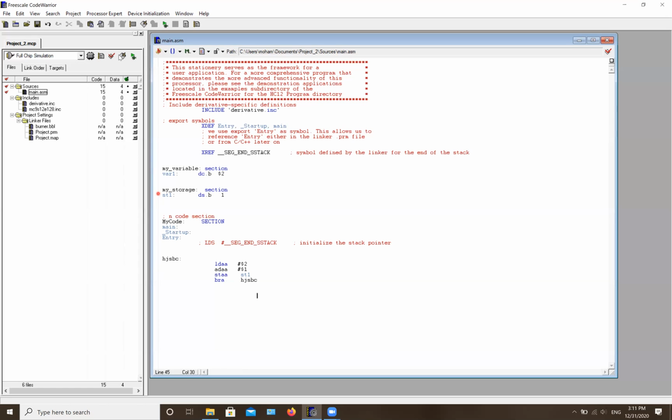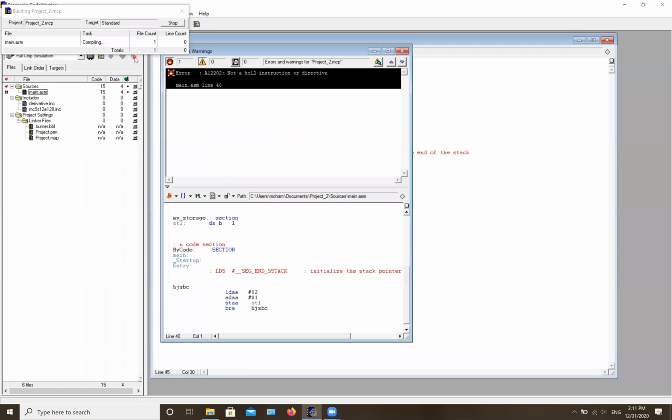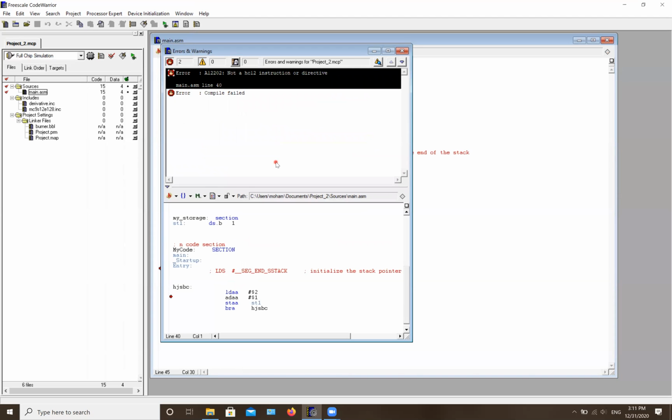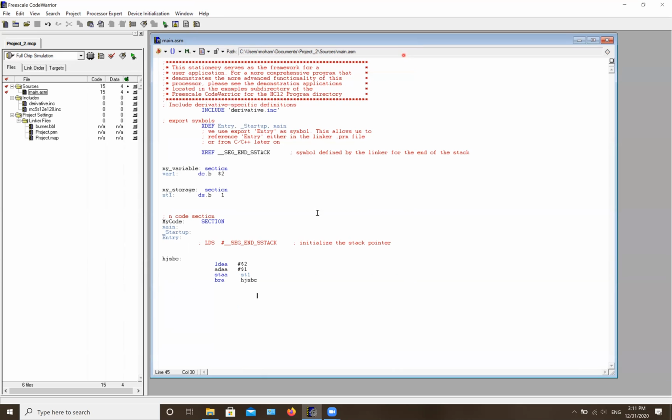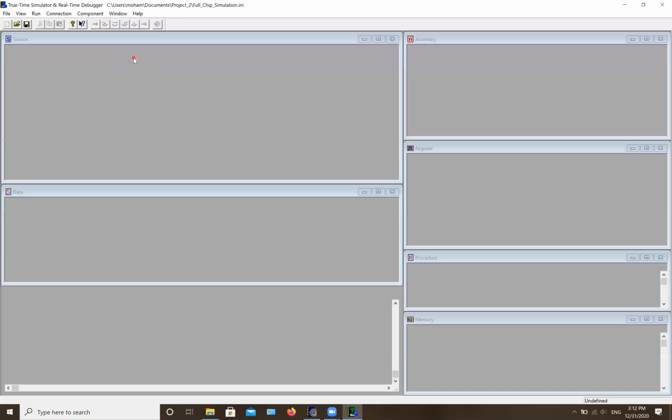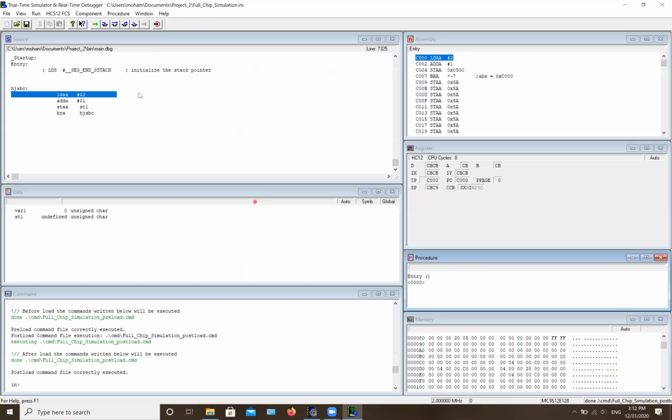Then we're going to go to our debugging part of the program. There's an error in it. I wrote down the code wrong. That's ADDA, the instruction for add. This is the good thing about debugging: if you have any issues in your code, it's going to tell you and you can go ahead and fix it.